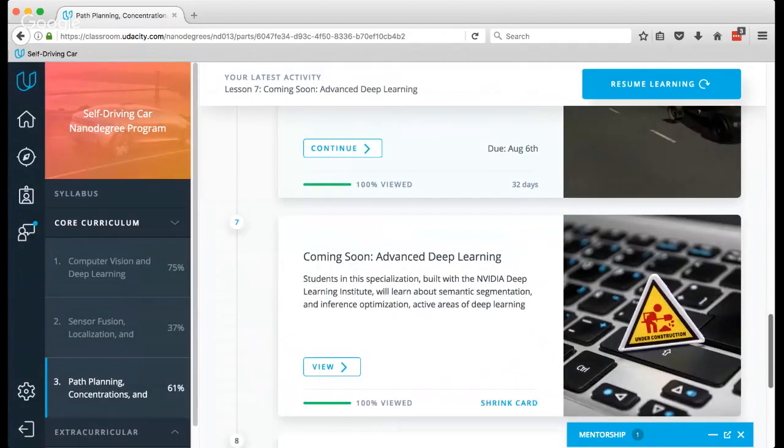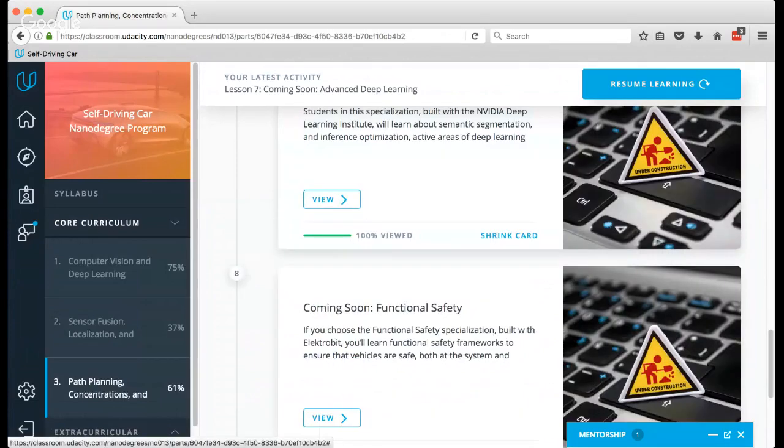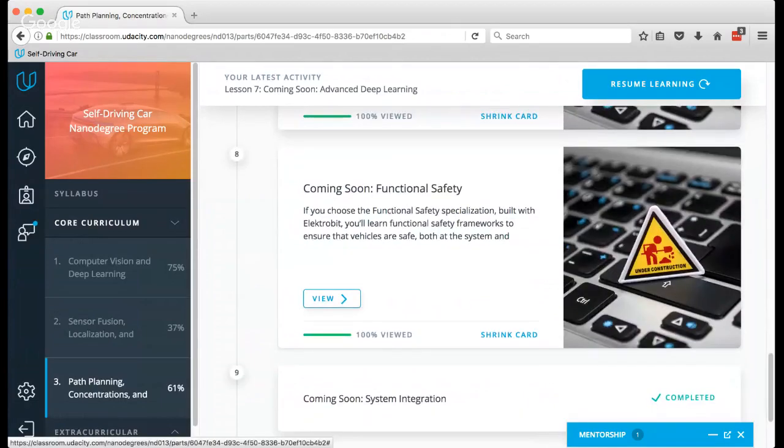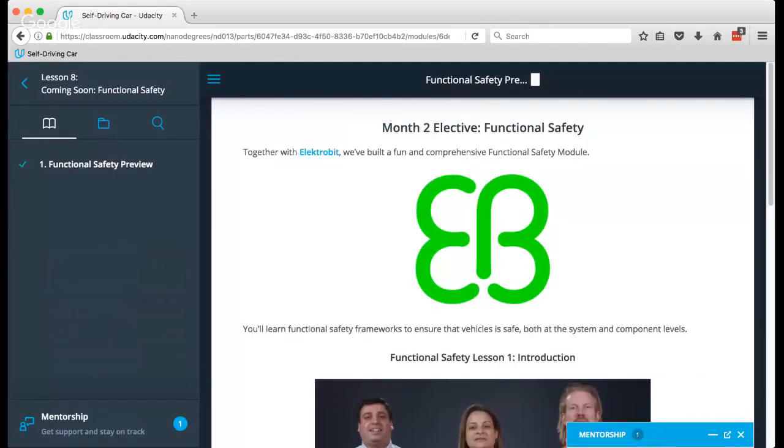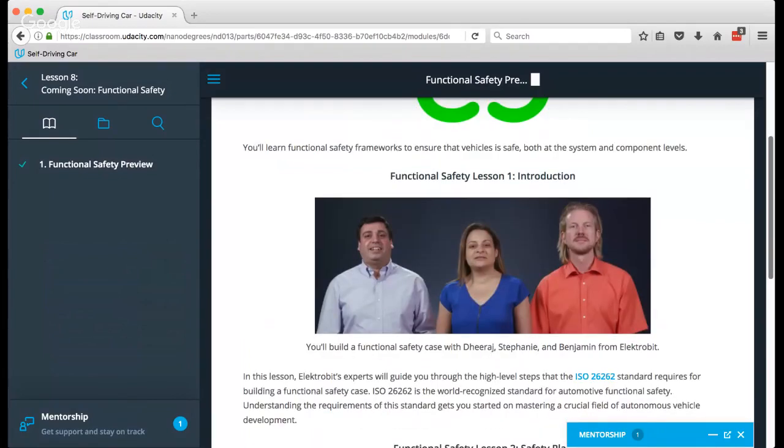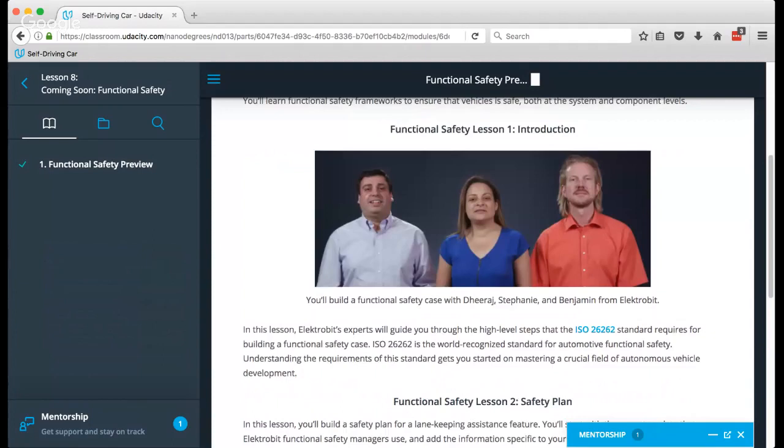The other elective you can choose is functional safety. Functional safety is a systems topic that all automotive engineers need to know. We built it with our partners at Elektrobit. Functional safety is primarily built around the ISO 26262 standard. That's a really important international standard for automotive engineering. It covers functional safety, reliability, and redundancy for electrical and electronic components.